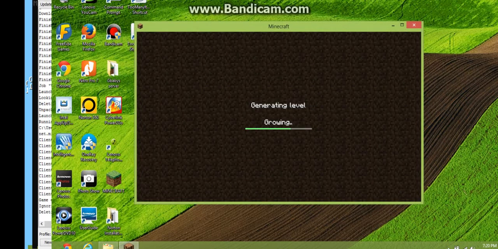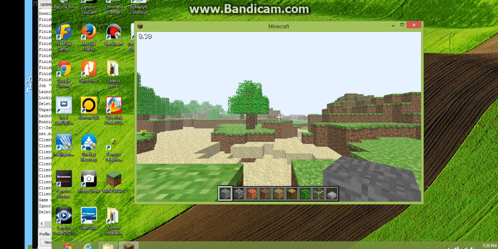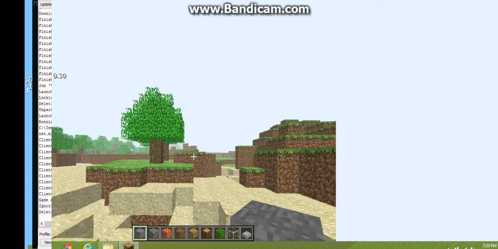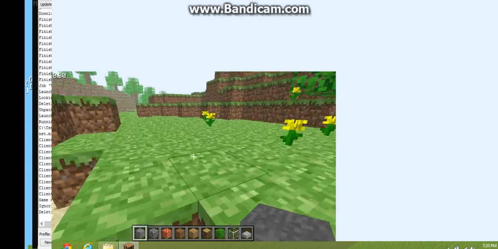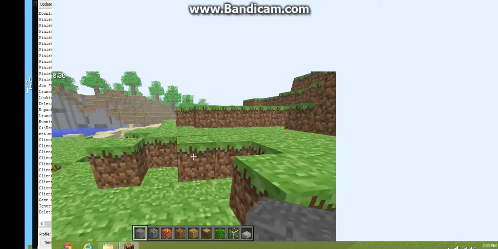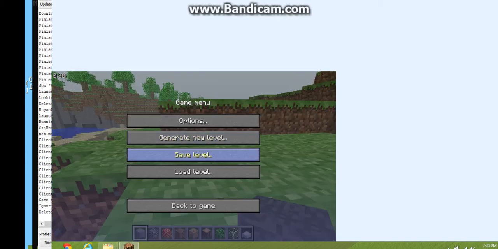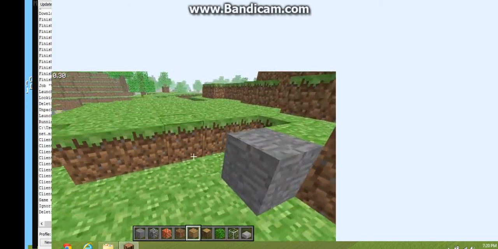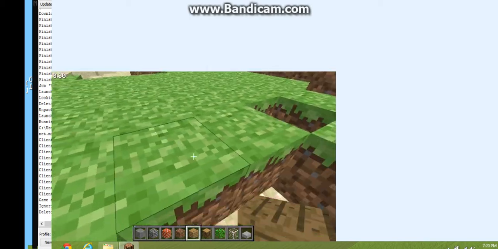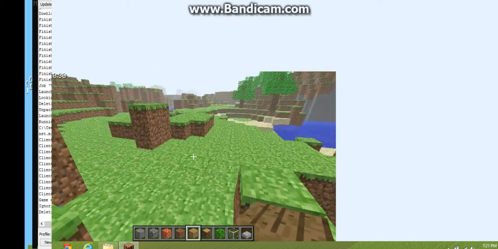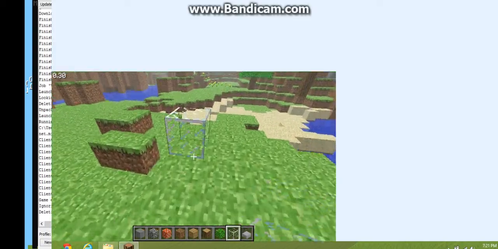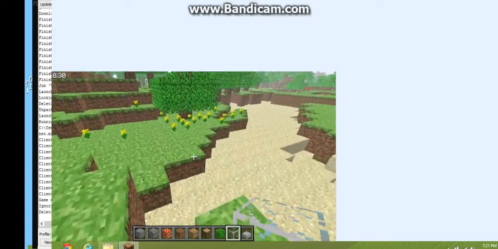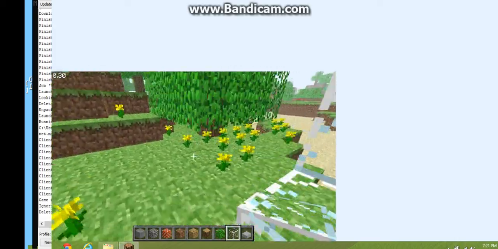Generating level, eroding, carving, growing, planting. So this only had creative. Okay, so this is only creative. No ops. Okay, generate new level. Load level. You know, these are the only blocks you could use. You couldn't even fly. So I guess this is what old school alpha looked like before it even came out. Pretty cool.